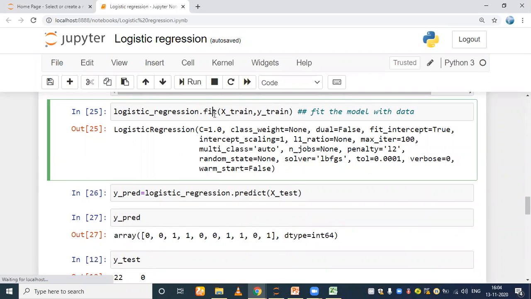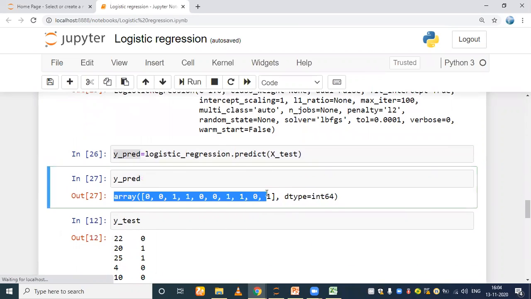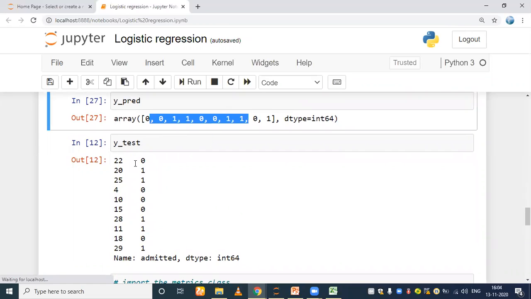Once we have done with that, we can use the method predict to predict the outcome, that is, to predict the values for test data. So our logistic regression classifier object dot predict X_test. The result of this you should assign to y_predict, and then you can see the predicted values of y. These are the predicted values of y, whereas y_test are the actual values of y. So you can compare this one with this one.